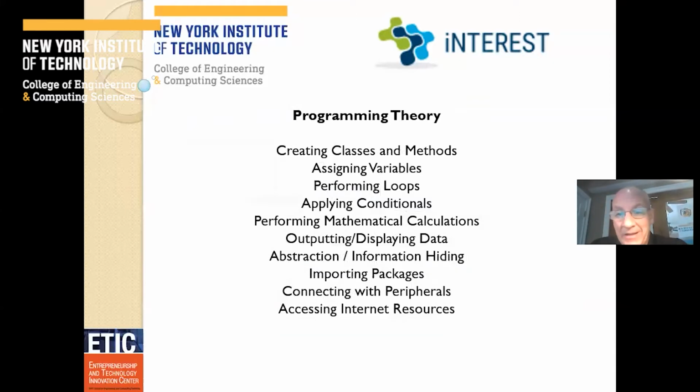We want to talk about creating classes and methods, assigning variables, performing loops, applying conditionals, if-then statements, performing mathematical calculations, outputting and displaying data, abstracting complex code so that we're only looking at the raw code, display and information hiding. We don't want to have everything in one big spaghetti code type of program.